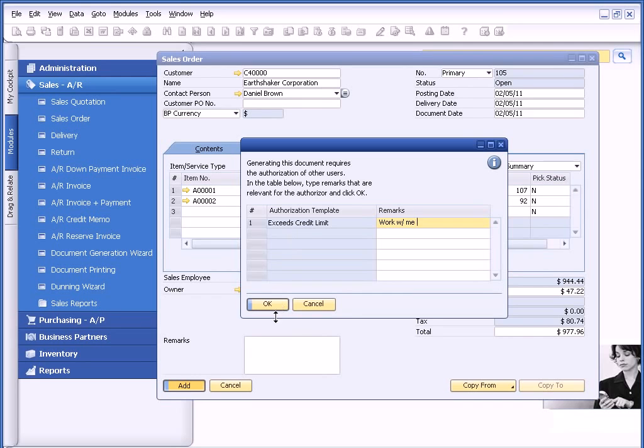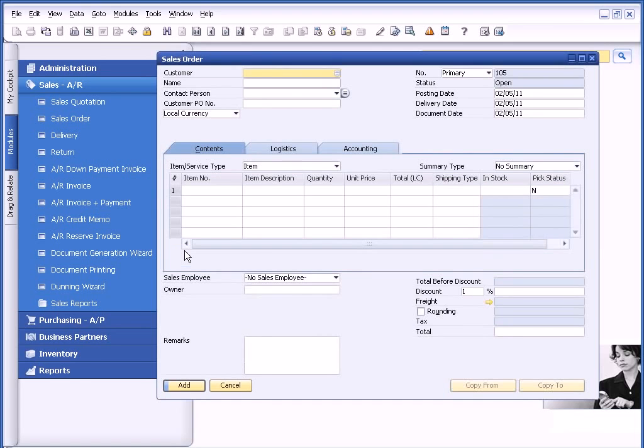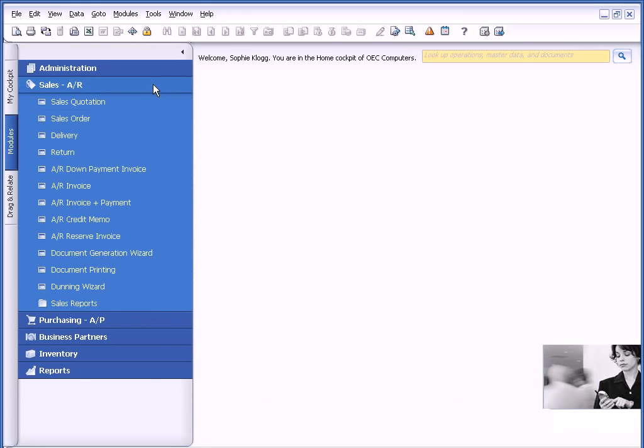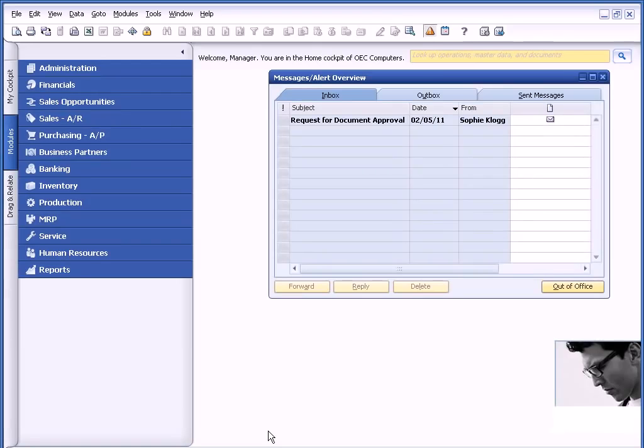Work with me, and that exceeds credit limit was the name of the approval procedure that we had seen a few moments ago. If I go ahead and click OK, at this point it's just asking me if I want to update the transaction. If you see the green bar coming across the bottom of the window, it's telling me that this is being saved as a draft document. The reason it's being saved as a draft is because it does require approval, and therefore we do not want to commit inventory until the transaction has been approved.